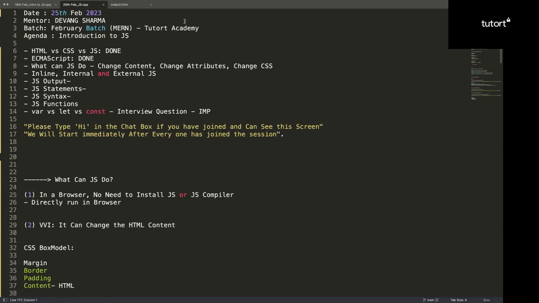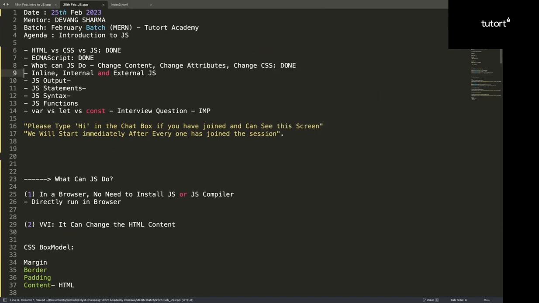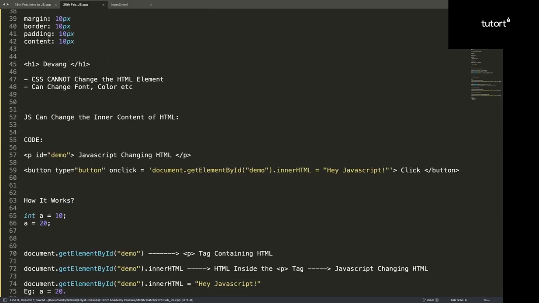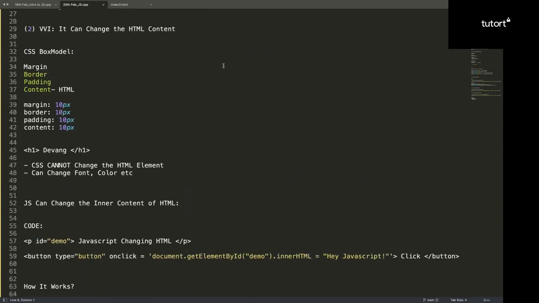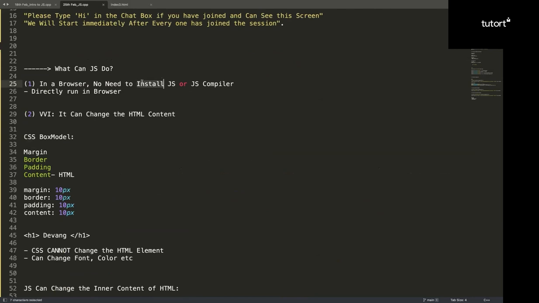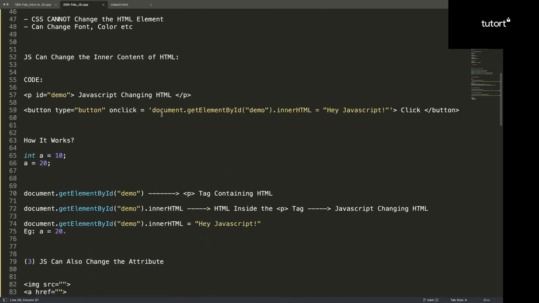Now, what can JavaScript do? That is what we have seen. It can change the content, it can change the attribute, it can change the CSS. All three properties we have discussed. Repeating it again, how powerful is JavaScript? First, I don't need to actually install a Java compiler or JavaScript as a language. My JavaScript compiler, JavaScript as a language, is already by default given in the browser, part number one. Part number two, it can change the HTML content. That's what we have seen.